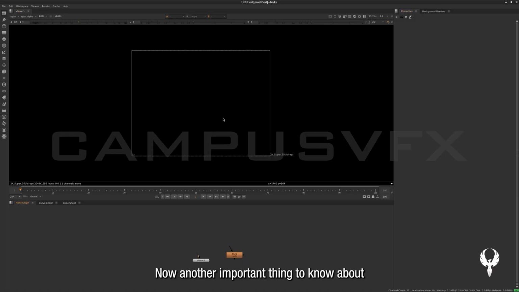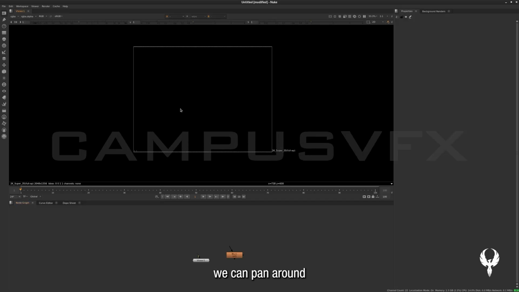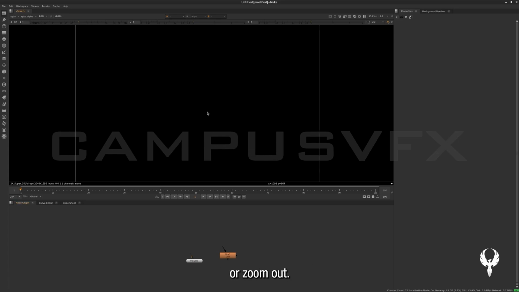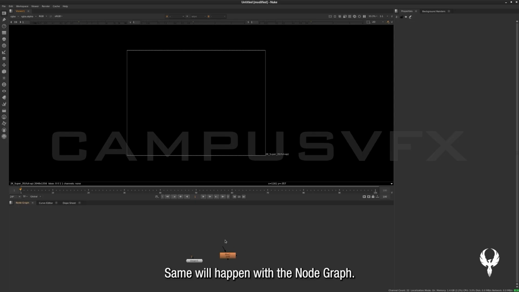Okay, now another important thing to know about Nuke is how we can navigate around it. In order to navigate inside Nuke, you will need a 3-button mouse. Why? Because with the middle mouse button, we can pan around either in our viewer or inside the node graph. If you hold down Alt on your keyboard, then click your middle mouse button and drag left and right, you can either zoom in or zoom out. The same will happen with the node graph. Zoom in, zoom out.